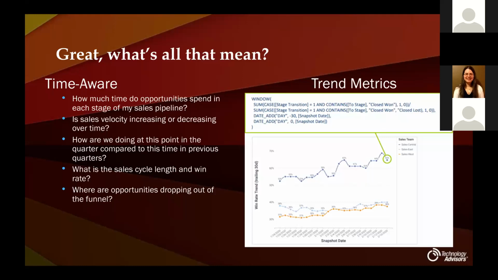So great, what's that all mean? Well, I mentioned it's time aware, so you can get insights like you see on the screen here. How much time do opportunities spend in each stage in my sales pipeline? Is sales velocity increasing or decreasing? How are we doing at this point in the quarter versus this time in the previous quarters? What's the sales length? Where are opportunities dropping out of the funnel? All of those are extremely important to helping us improve our sales cycles.